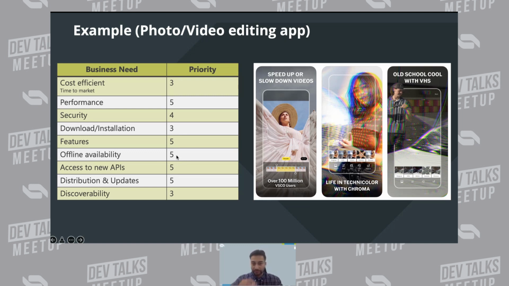Similarly, for access to new APIs, we'll rate it to our top priority 5, as we'll need access to all new iOS or Android updates and all new APIs, camera or video APIs they'll release, so we can improve the user experience and provide new features in our app based on those new API releases. Similarly, distribution updates, we want the updates and distribution to be easy and in the best way possible.